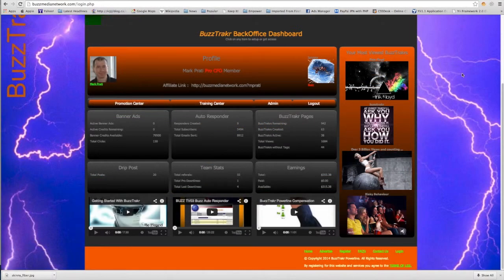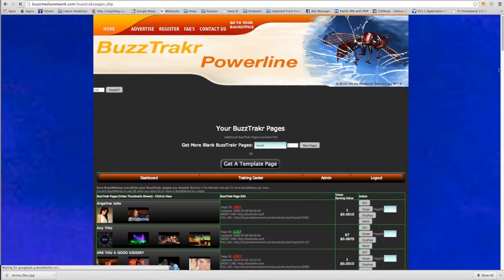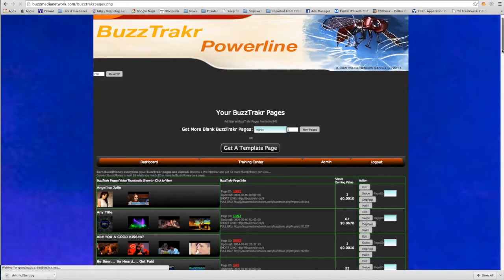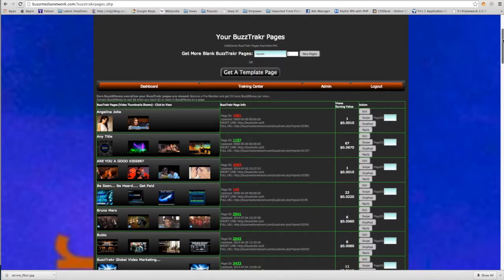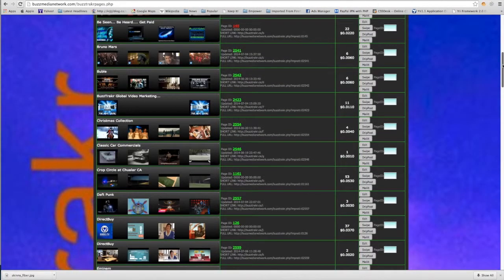The first thing I'm going to do is take a quick look at my BuzzTrakr pages. I'll click here. There we go. And as you can see, I have a large number of BuzzTrakr pages. So this is my list of pages, and next to each page I have a button that says Mail It right here. So we're going to be using that in a little while.